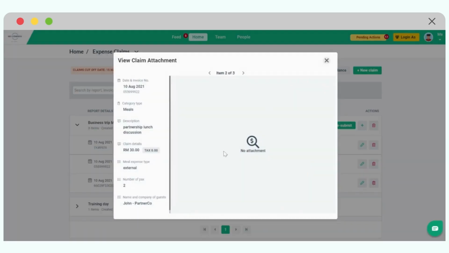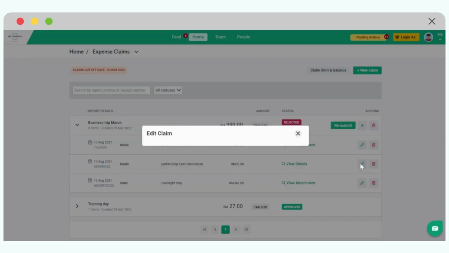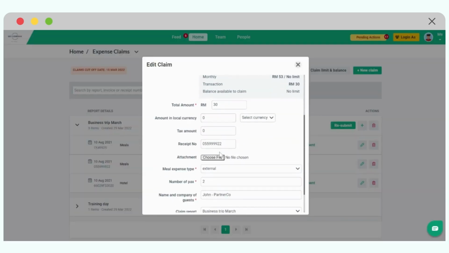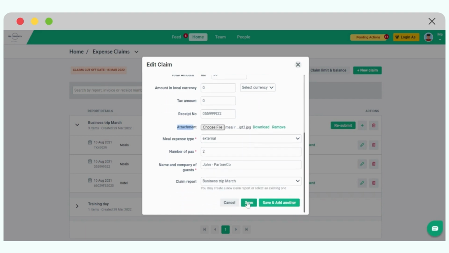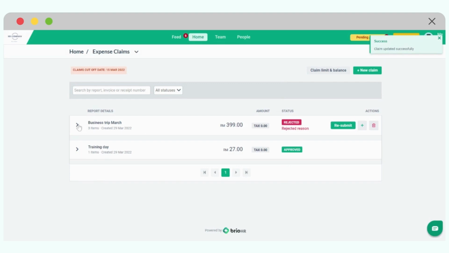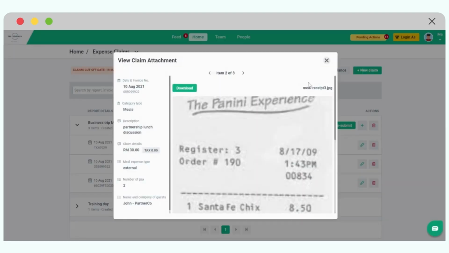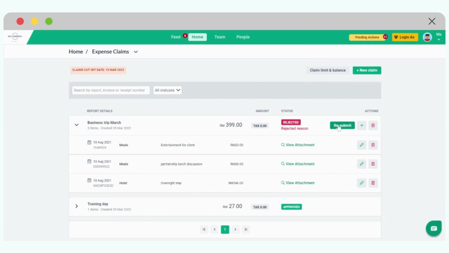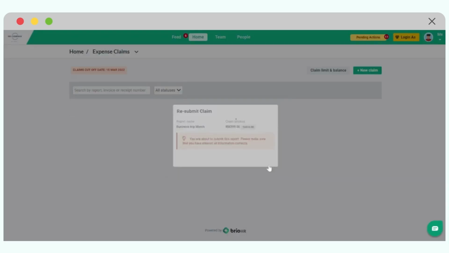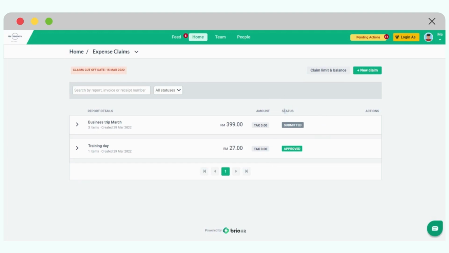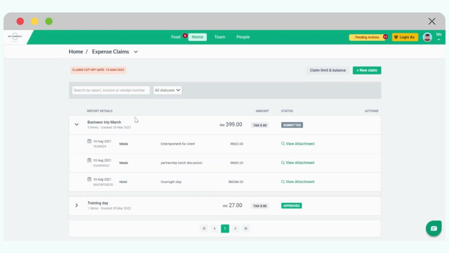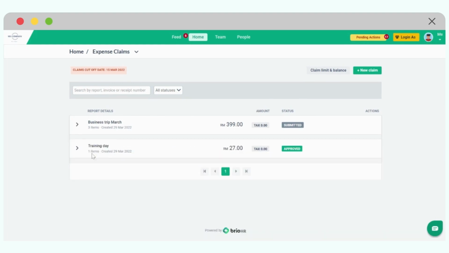We can see here that there is a missing attachment, which we can solve by going into the transaction itself, on the attachment side, choosing a file, and then validating again. From there, we see that the attachment is now here, and we can resubmit the claim. Once we submit the claim, the status has changed to submitted, where the approver will be notified in order to review it. The second claim, training day with one item in it, was already approved.